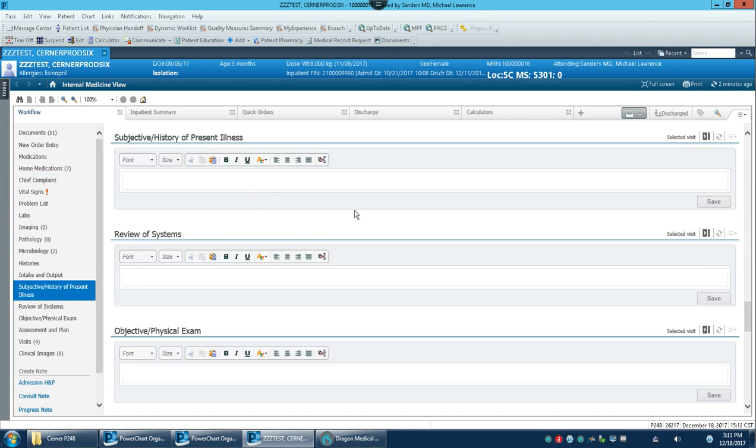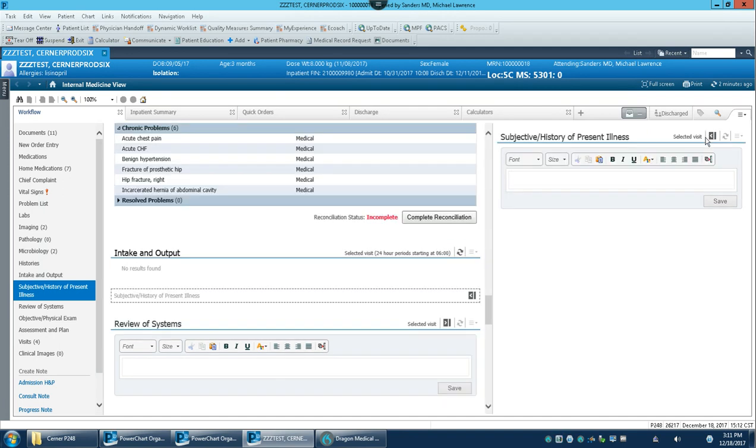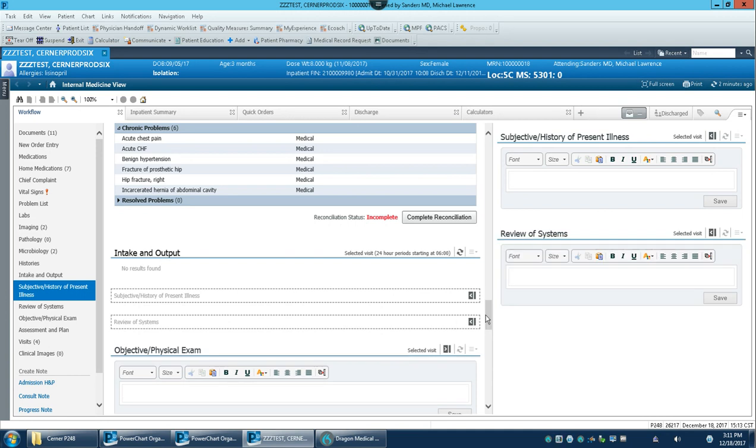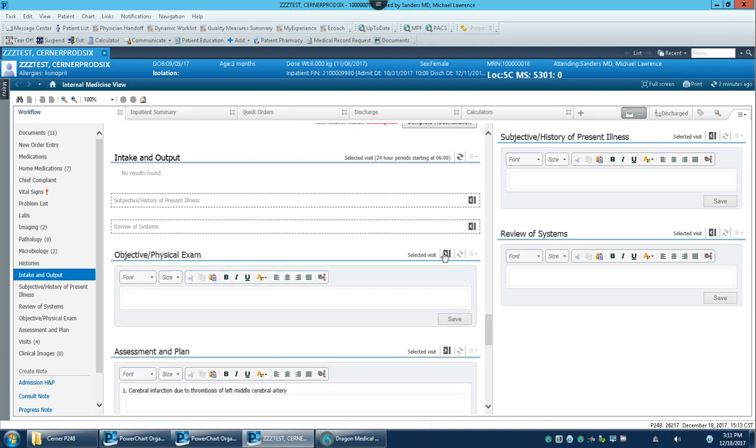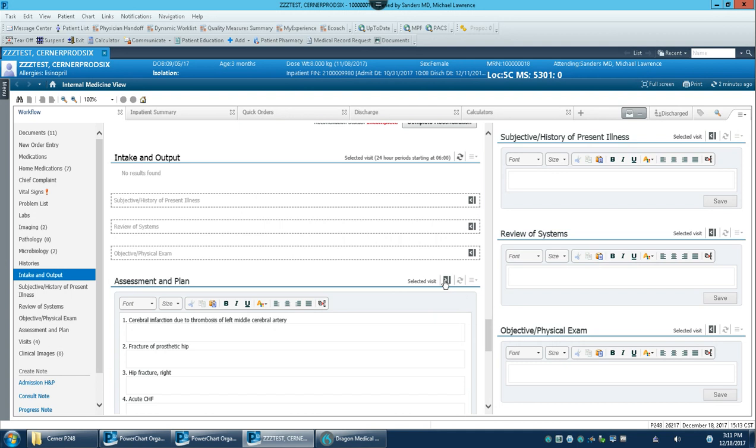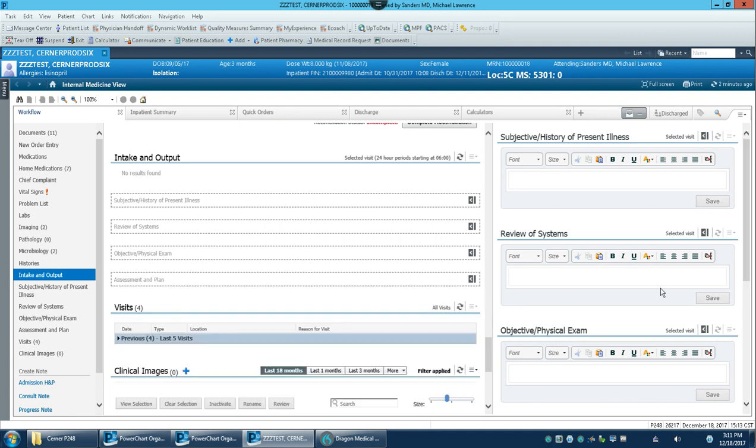So now I've jumped down to the bottom, and I want to introduce a feature that was only made available in Cerner a few months ago, and that's this feature here. When I click on this, it actually pulls it to the side, and I'm going to do that again. You see here where it moved. I'll do that again with review of systems. I'll do it again with objective, and finally I'll do it again with assessment and plan.